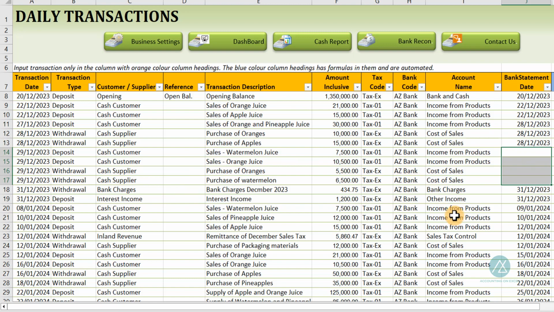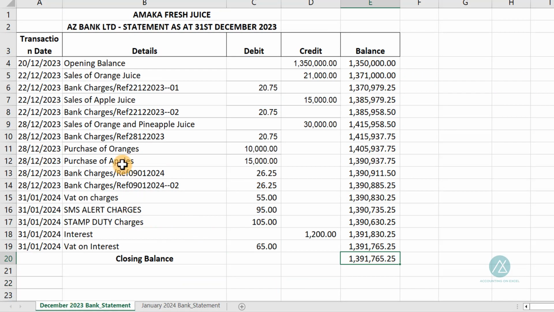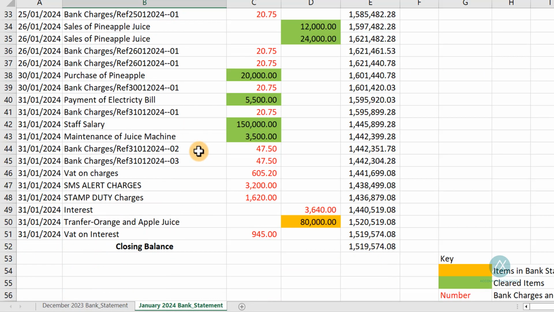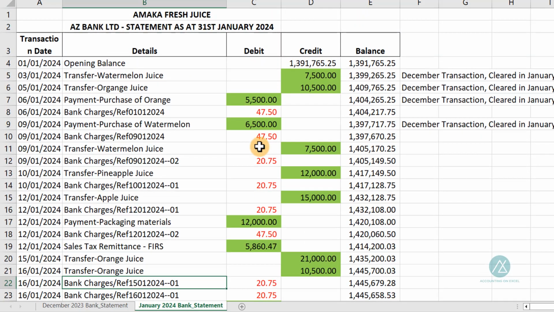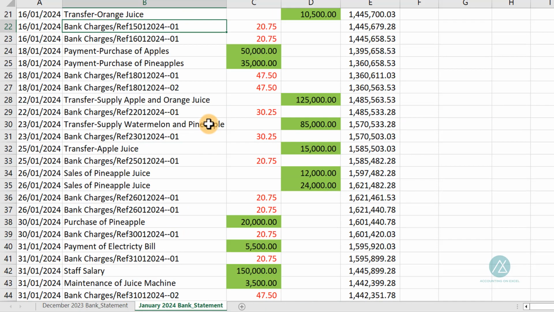So we already have our cash book transactions, right? I will also show you the bank statement. Let's look at the bank statement. This is the December bank statement from AZ Bank Limited. You see Amaka Fresh Juice and AZ Bank Limited statement as at 31st December 2023. So this is the bank statement for December. I will also receive the bank statement for January, which I've done some analysis on to know what is in here and what is not, so that at the point of reconciliation, you'll see how it works. So this is the bank statement we'll be using to reconcile.